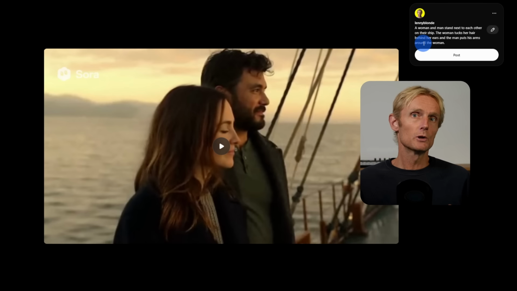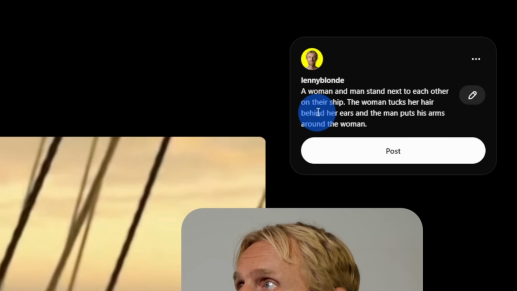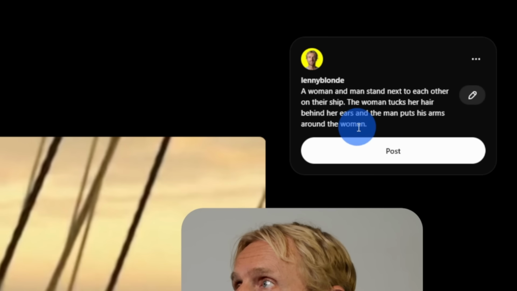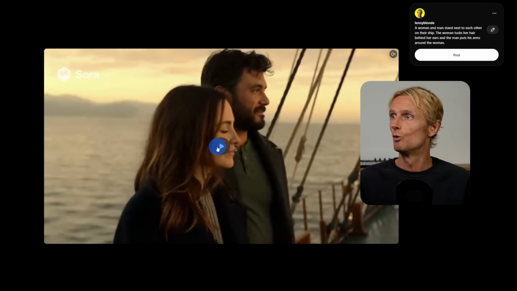And since I can't upload an image with realistic characters on Sora 2, I used the following text-to-video prompt. A woman and man stand next to each other on their ship. The woman tucks her hair behind her ears and the man puts his arms around the woman.